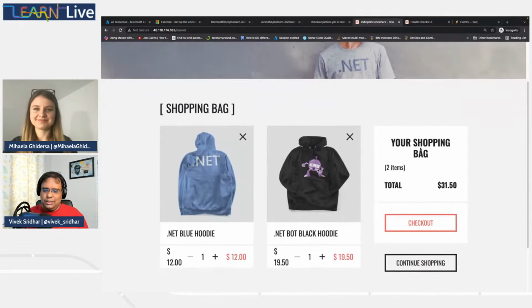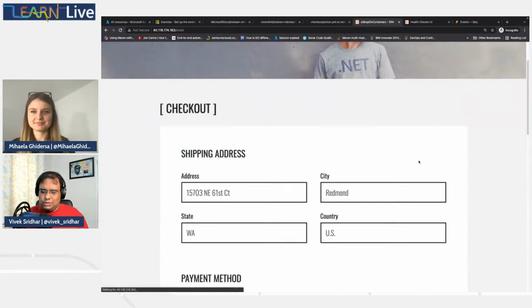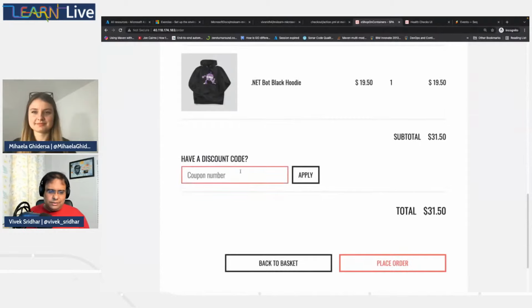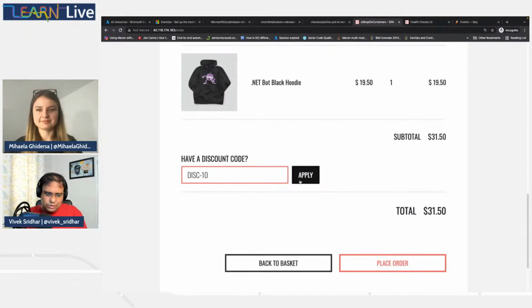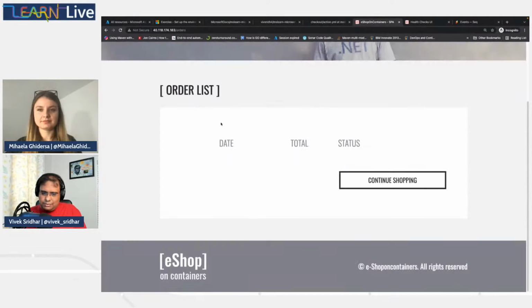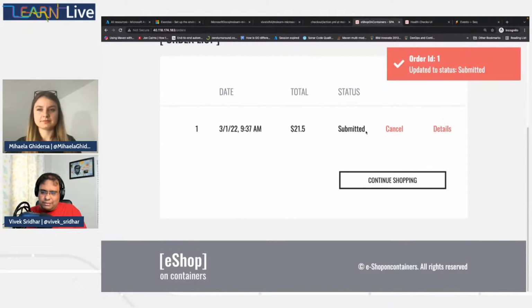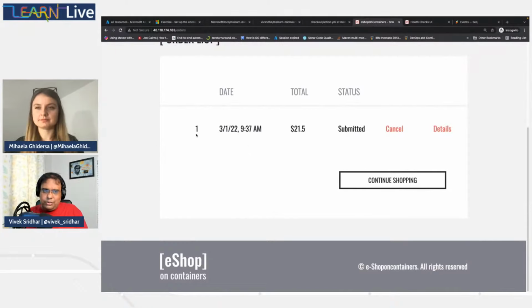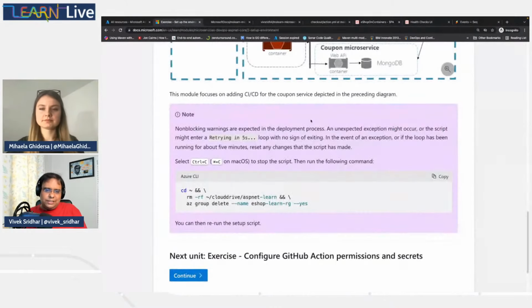Okay, so let me go and use checkout, and we already have the coupon service. If you have missed the session on how we added the coupon service to this particular code base, check out the previous videos which we have on this specific topic. So I can just go here and place order now, and this is what it does. It creates the order and places the order and everything. So basically this is what we have now.